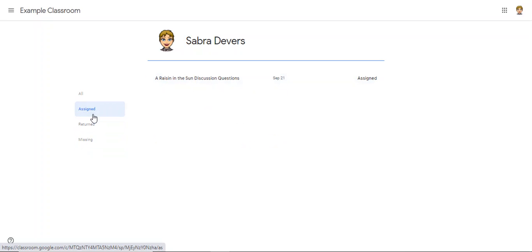Now, you'll notice that the discussion questions are still assigned, but the returned assignment is under returned, even though it was still reassigned to me to correct. So make sure you don't fall into that pitfall by always having all available. That way you can see everything all at once and you don't have to worry about missing a returned assignment.